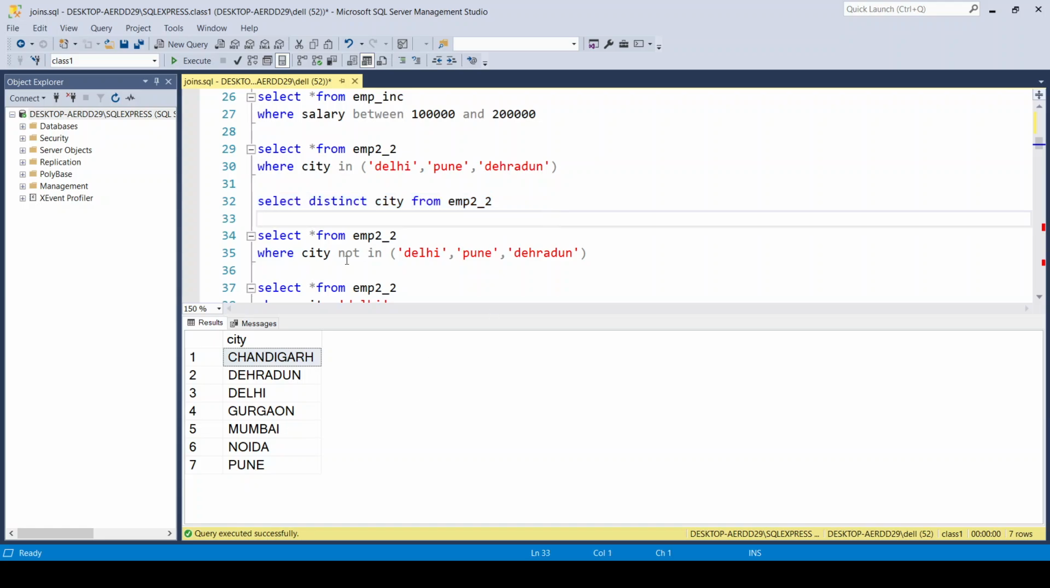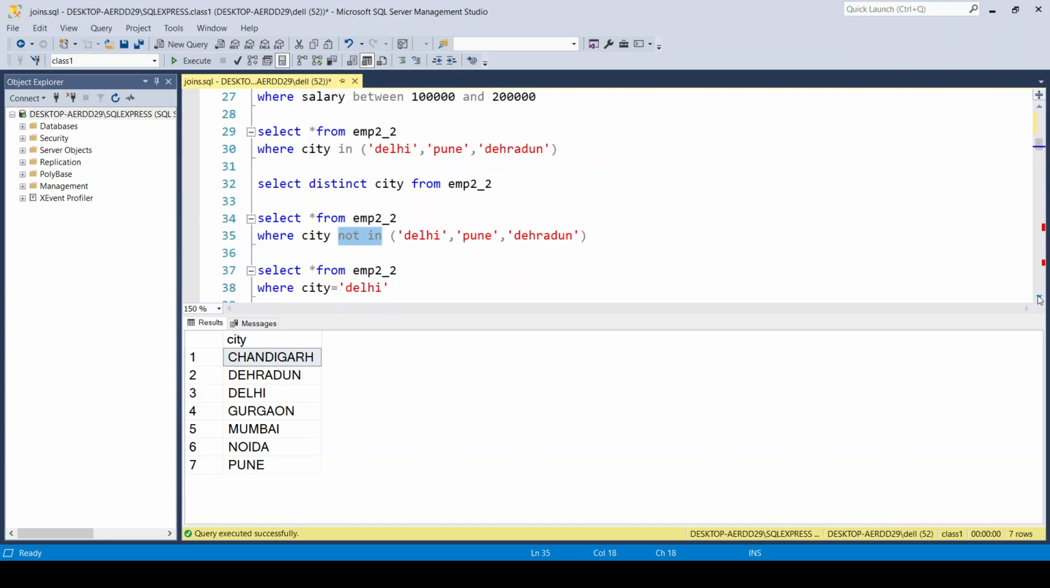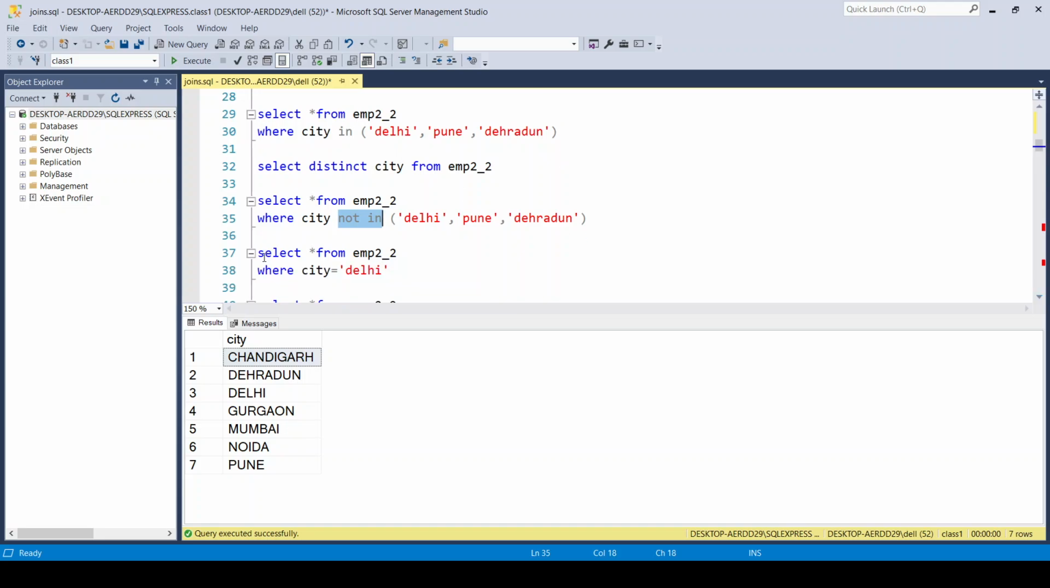Alright. Now let us talk about the NOT IN operator. The NOT IN operator works in the opposite way with respect to the IN operator. So select asterisk from emp2_2 with a condition where city not in Delhi, Pune and Dehradun. That means only those employees' records will be displayed who do not belong to any of these cities. They must not belong to Delhi, or Pune, or Dehradun. Apart from that, any other city value is acceptable.